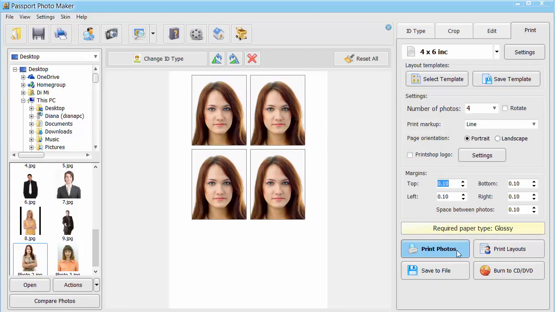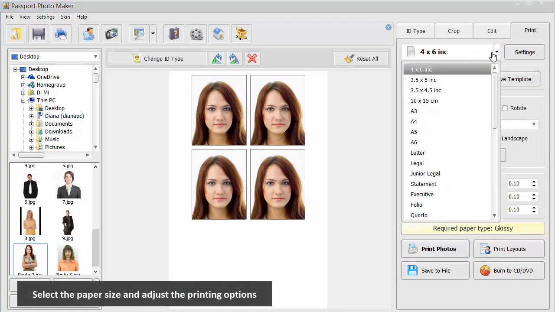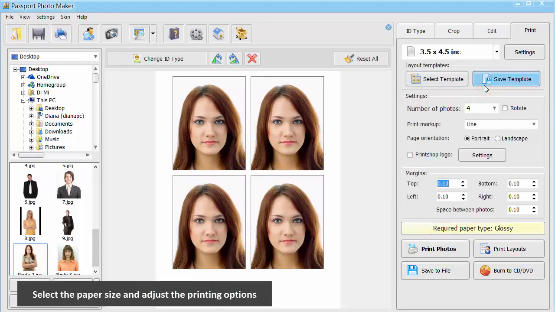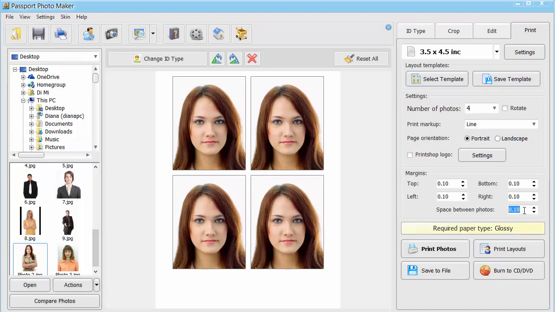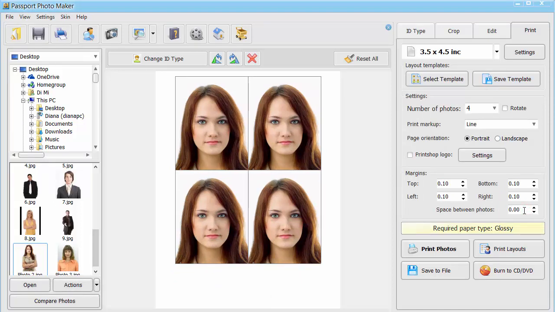Passport PhotoMaker has a smart print module that can help you create a custom layout. Select the paper size and adjust the printing options, margins, space between the photos, crop marks, and the number of images on the page.